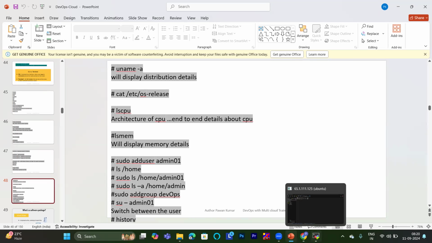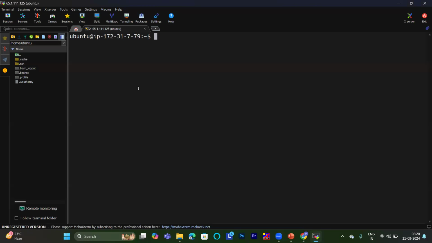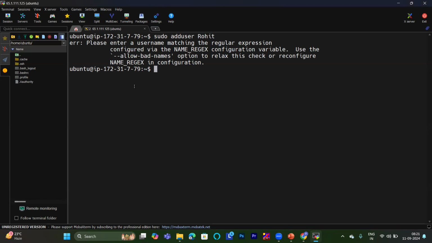Then again, very important here, how to create a user whenever you are going to work. I'm working as an Ubuntu user. How can you create a user? The command is sudo. Why do I need sudo? Because I need to be administrator to create the user. sudo adduser. I'm creating a user called Rohit here.